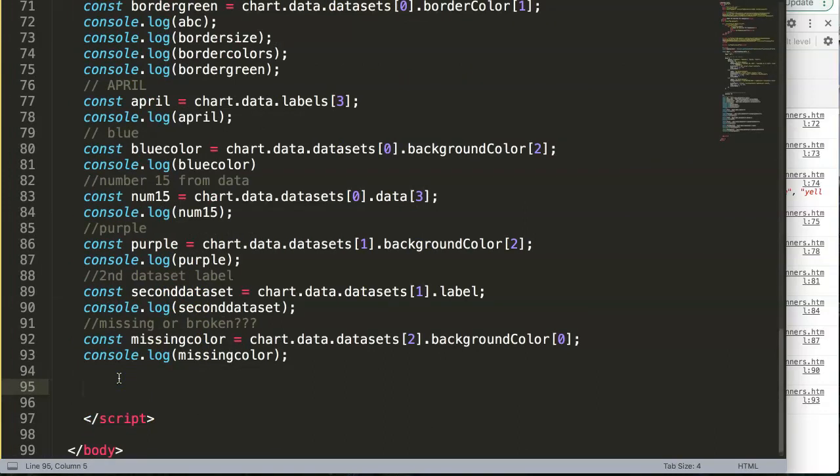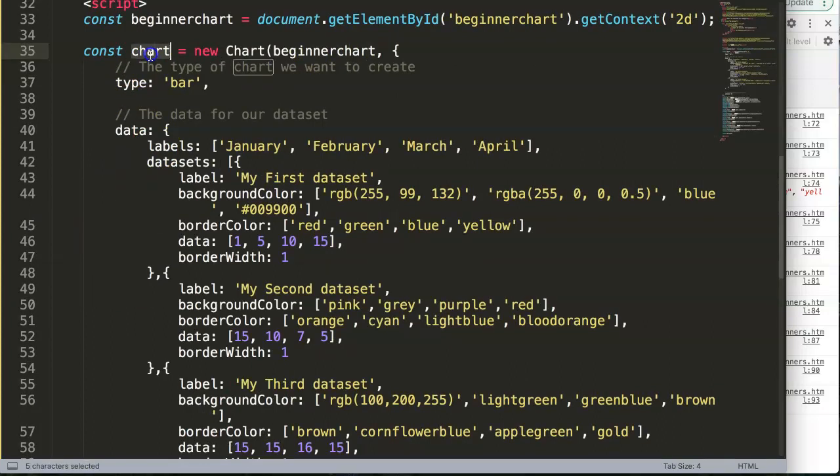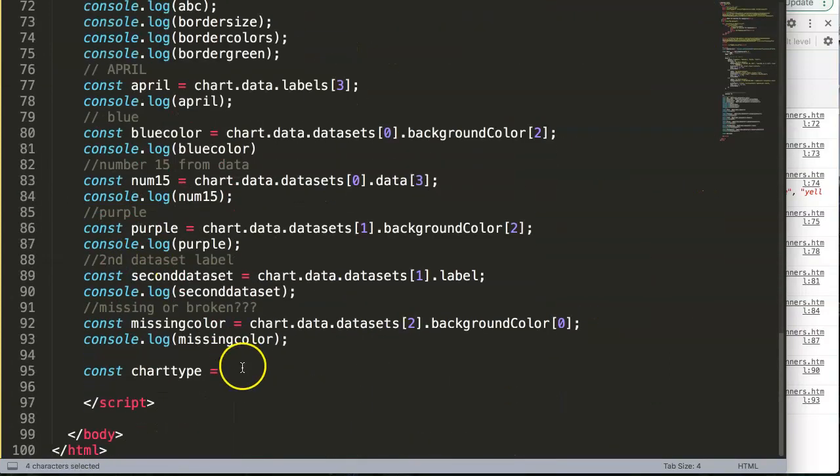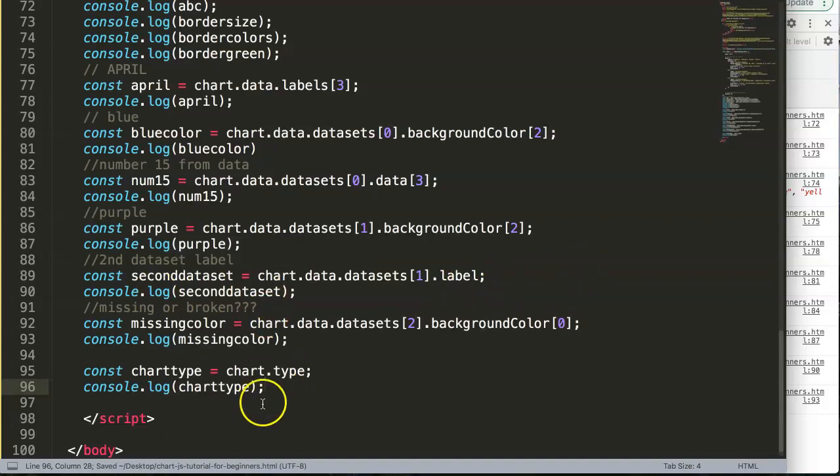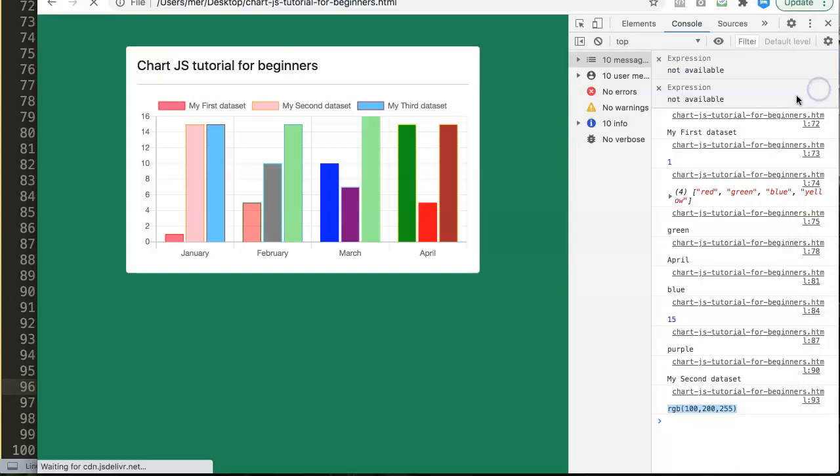You can say here const chartType, I'll just give it chartType, equals chart and then type. We say chart.type; semicolon, and then we say console.log, and then we say chartType. All right, let's save this and see what happens. There you are. So now we did that. You can see here it gets undefined.